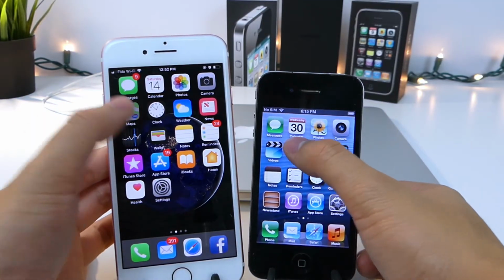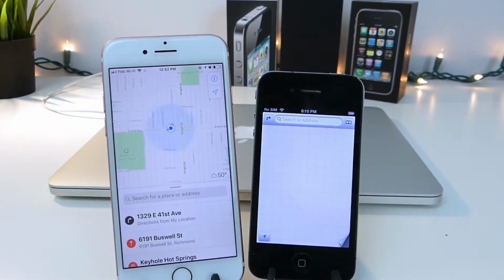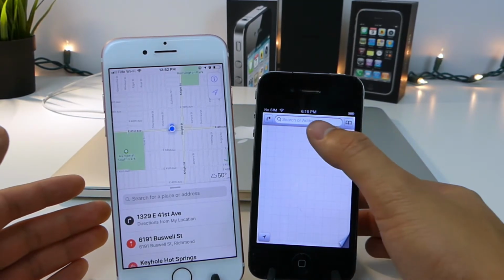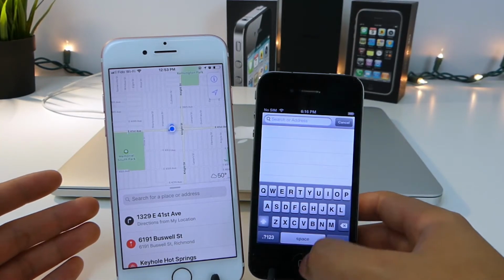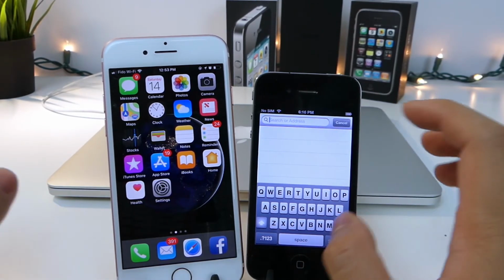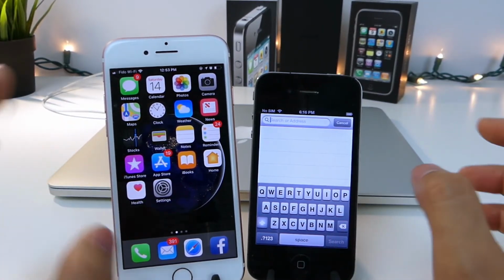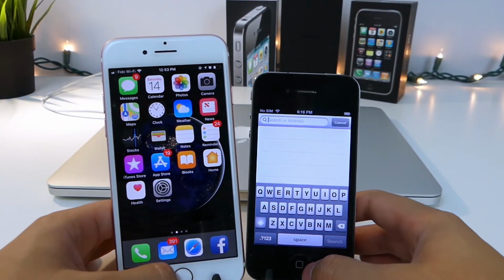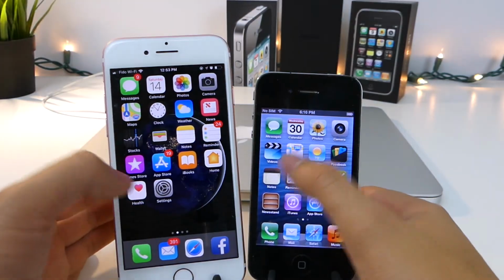Go to maps. So Apple has changed maps quite a bit. They're trying to compete with Google Maps, and they're definitely getting there now. They used to be pretty crappy, to be honest, and now they seem to be getting there. So searching is pretty much the same way. The iPhone 4 here is taking a little bit longer, probably because of the hardware, but it works pretty much the same way. But now iOS 11 has actually added points of interest and a bunch more features, which is very nice.